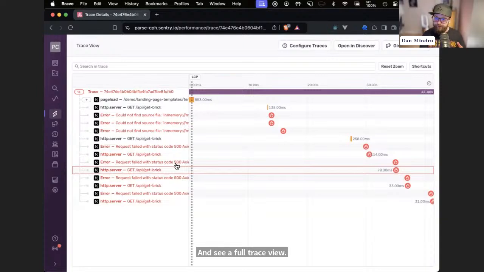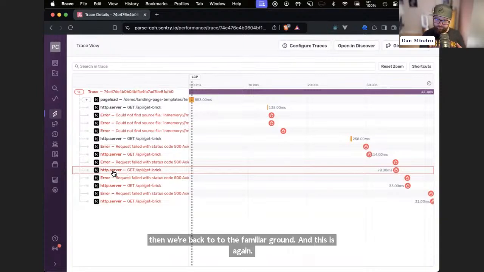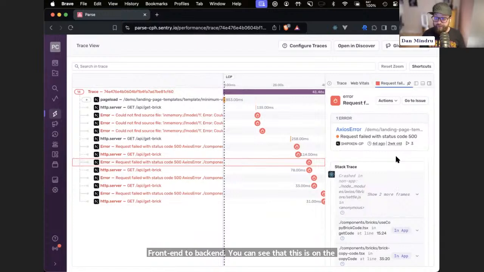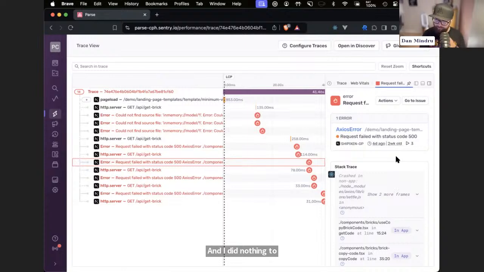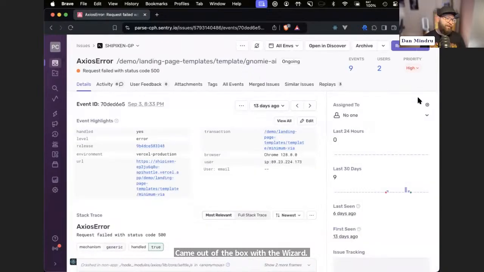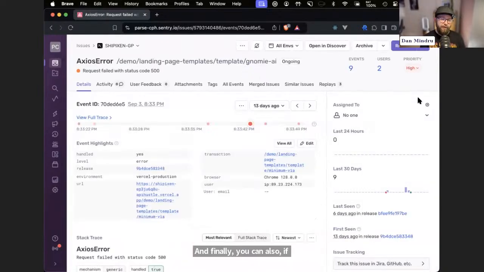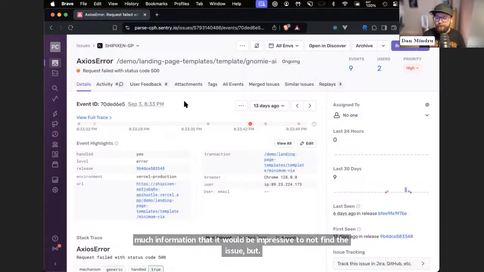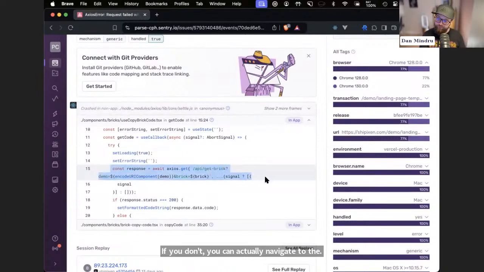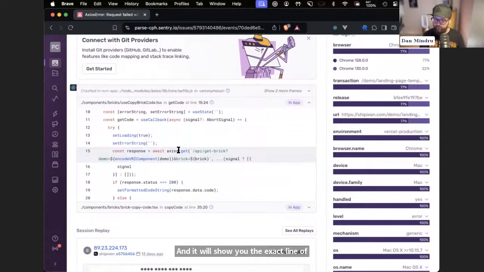And this is, again, front end to back end. You can see that this is on the server, and this is on the client side. And I did nothing to really enable this. This came out of the box with the wizard. And finally, at this point, you got so much information that it would be pretty impressive to not find the issue. But if you don't, you can actually navigate to the issue, and it will show you the exact line of code that has failed, which is this one here.